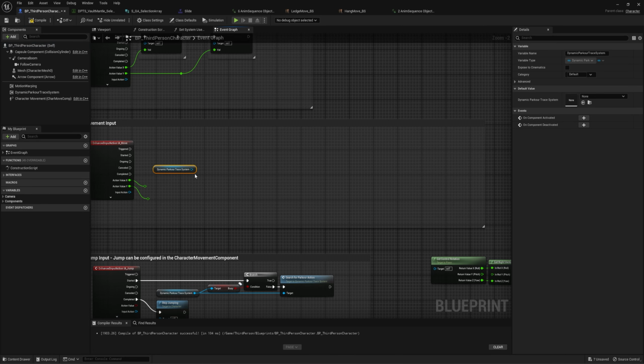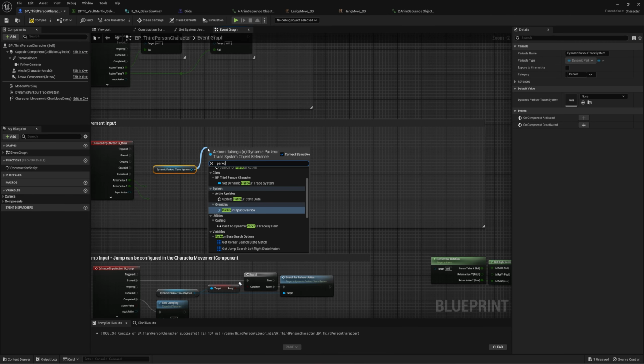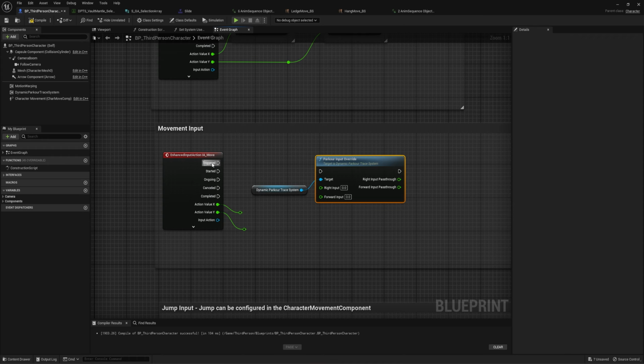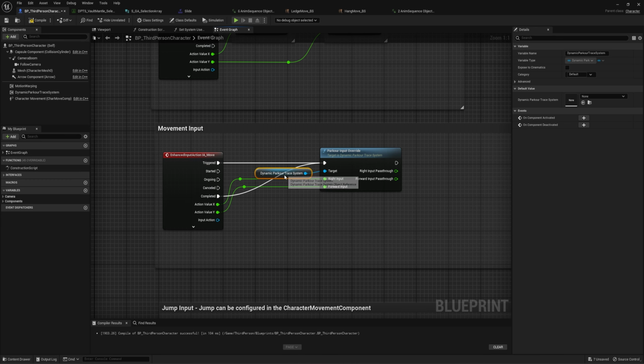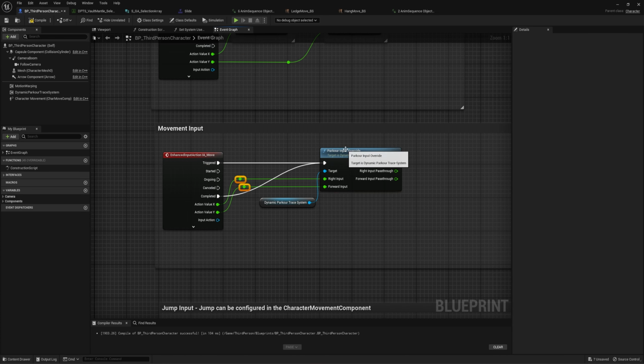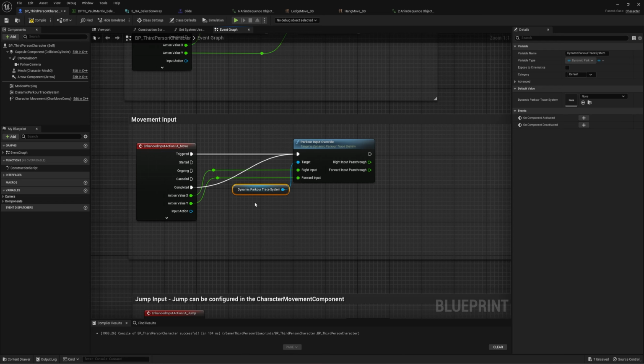And then we're going to grab a reference to our Parkour system and type in Parkour input, and you'll see the Parkour input override function. And we'll plug this up off of triggered as well as completed. And then the X value will go into the right and the Y value will go into forward. And then if we highlight them like you just saw and press Q, you can actually align them with Q. So it makes a really nice, easy cleanup.